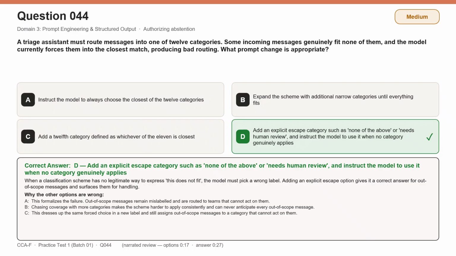Add a 12th category defined as "whichever of the 11 is closest" is incorrect. This dresses up the same forced choice in a new label and still assigns out-of-scope messages to a category that cannot act on them.